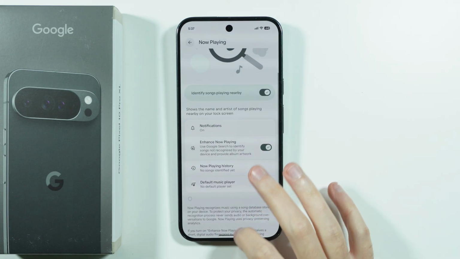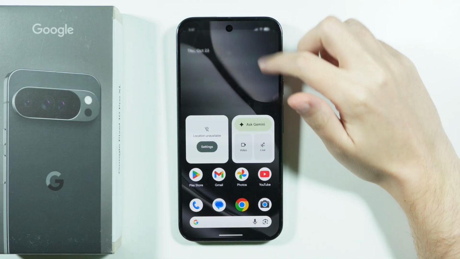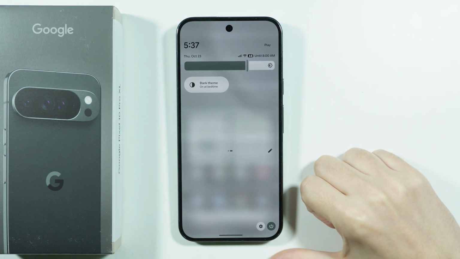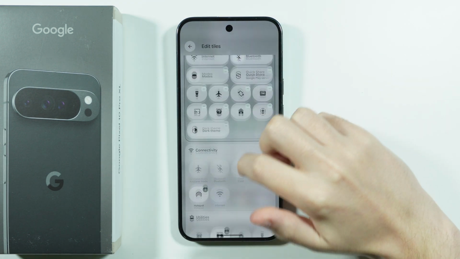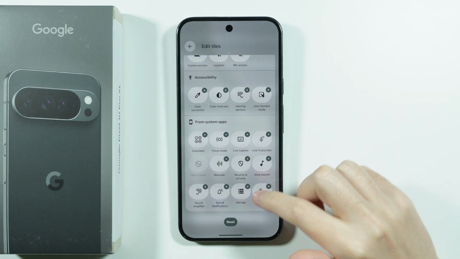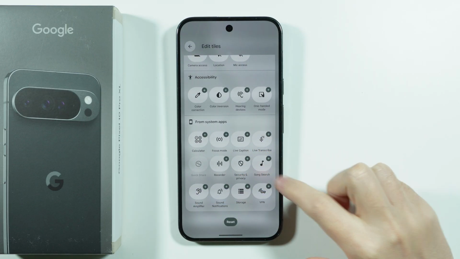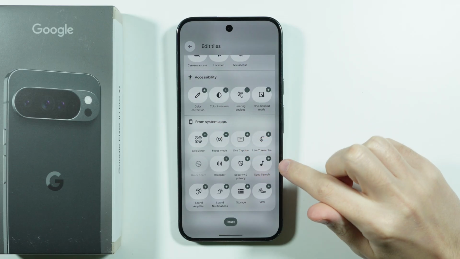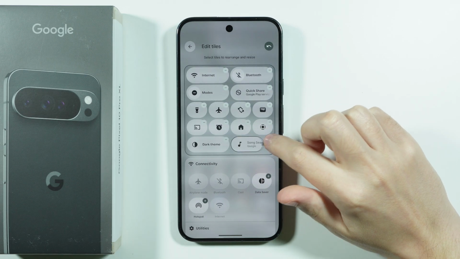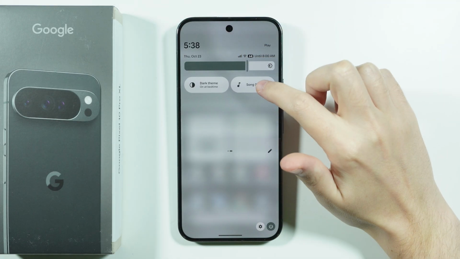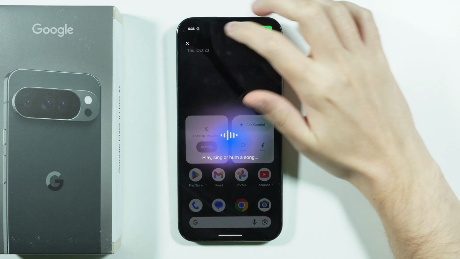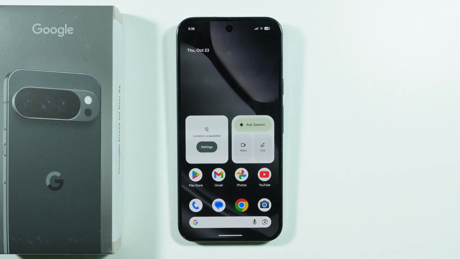Going back to Circle to Search, we can also add a button to quick settings. If we tap on this pen icon, we should be able to eventually find it. Let me try to find it. It should be somewhere over here. There we go. Here we have the song search in the From System Apps section. If I add it to quick settings, I should be able to use this button instead of pressing and holding my finger on the navigation bar or the home button.